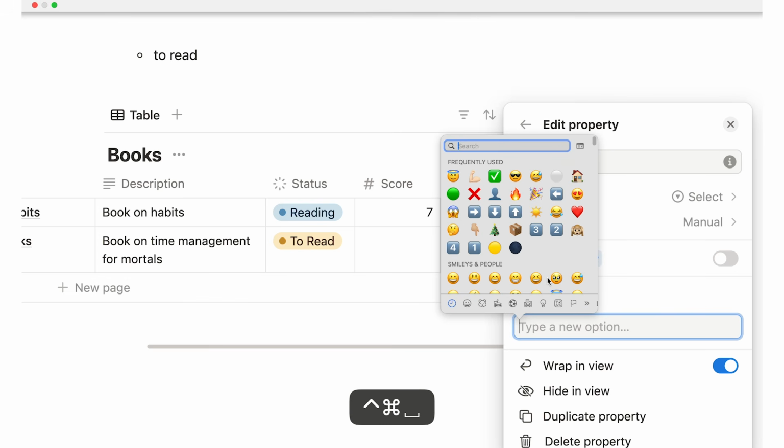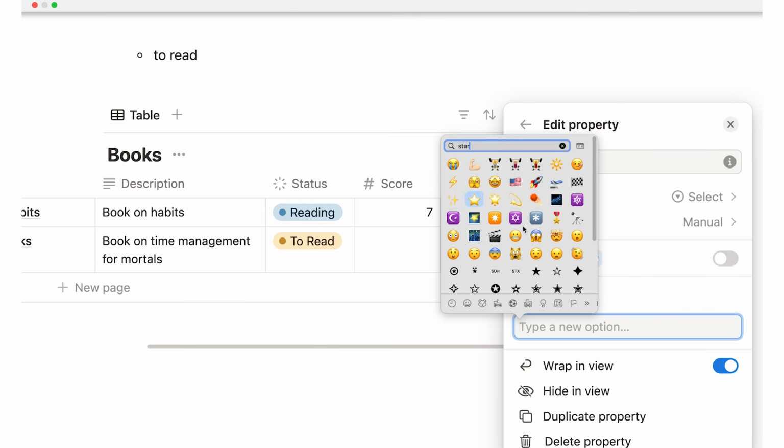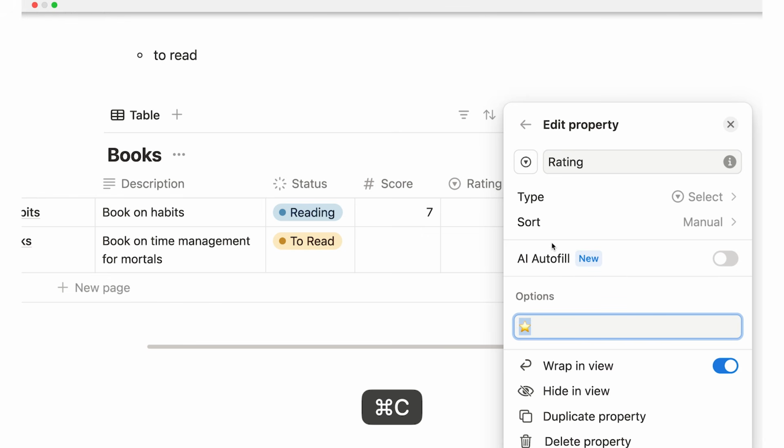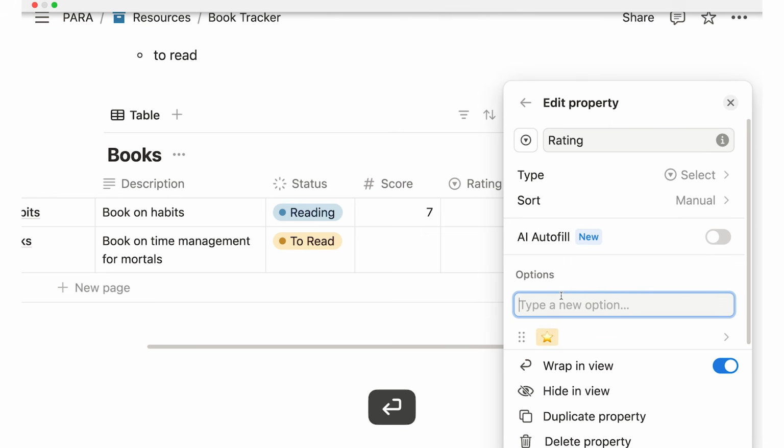So I'm opening my emoji picker, and let's look for star, right? And then let's get 1 star here, take the whole thing, copy it, hit enter. Now I have my 1 star option. Now I paste my star in twice for 2 stars. Then I have 3 stars, 4 stars, and 5 stars.